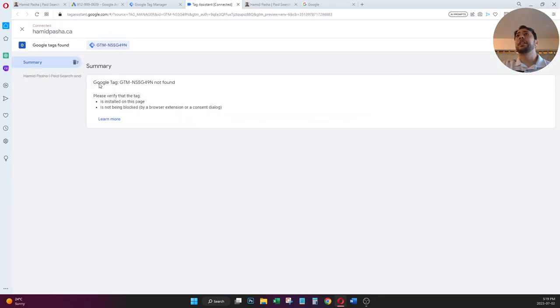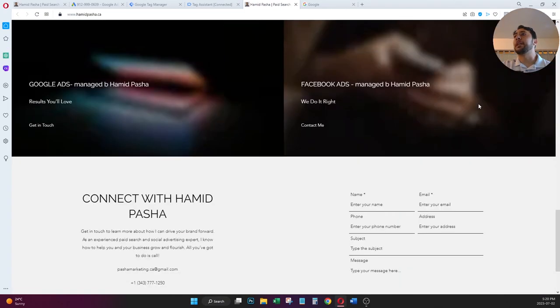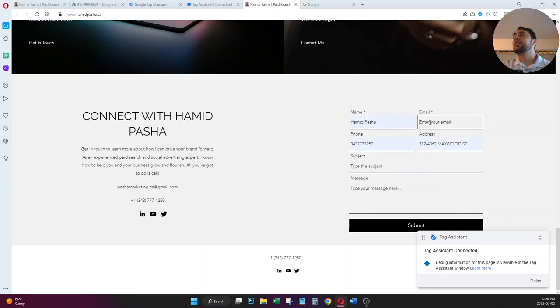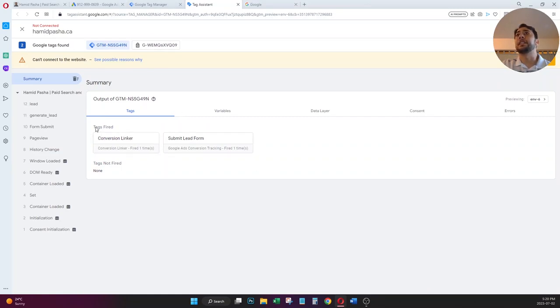I press continue. Right now, as you see, there's not any tag found. I need to submit one form to make sure that the tag manager is working correctly, the tag and trigger that I just created. I'm just submitting one. It says thanks for submitting, and yes, as you see, two tags are fired. One is the conversion linker that I first created and is necessary for all the tags on my tag manager, and the second one is related to the conversion action that we just created, submit lead form. So this tells me that the tag that I just created in Google Ads works correctly.